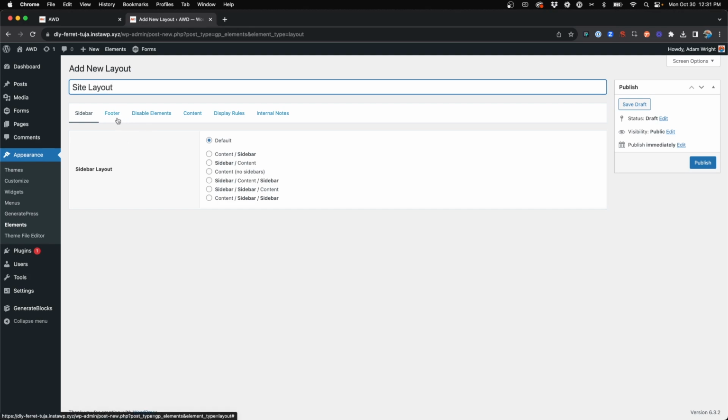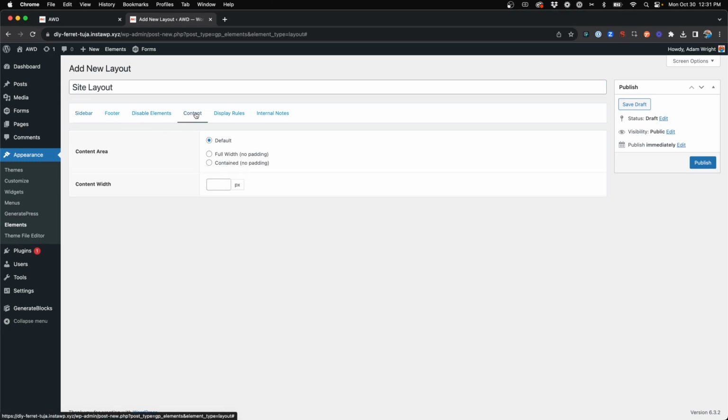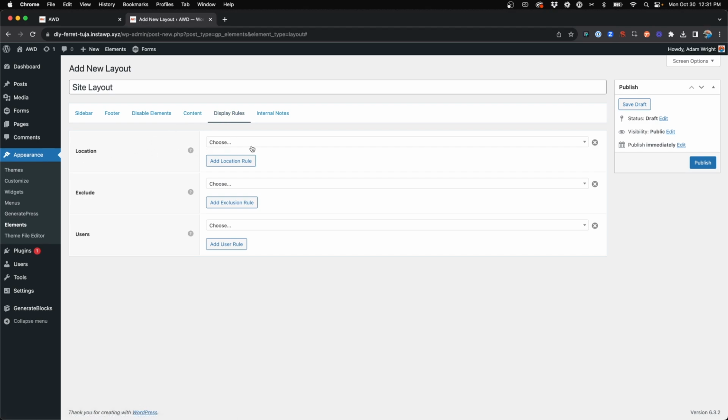So now the first and most important setting we need to go ahead and address here is under content, content area, select full width, no padding. And now under display rules, we want the location to be the entire site. This is essentially saying that every single page on our site, we want it to be full width.